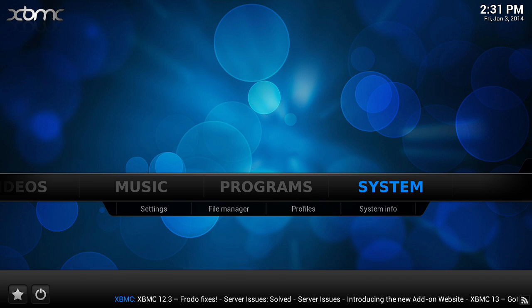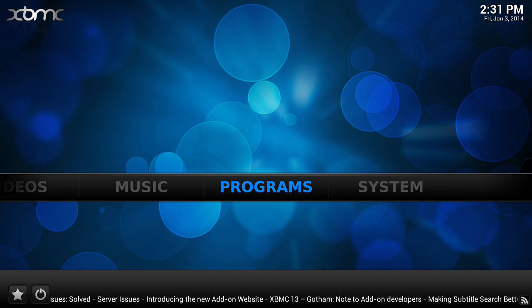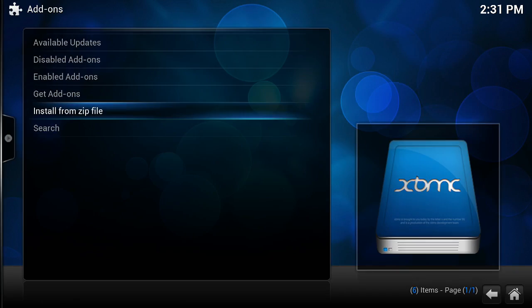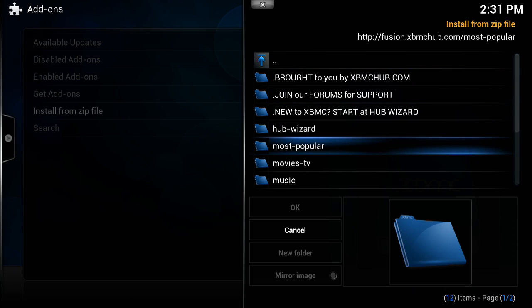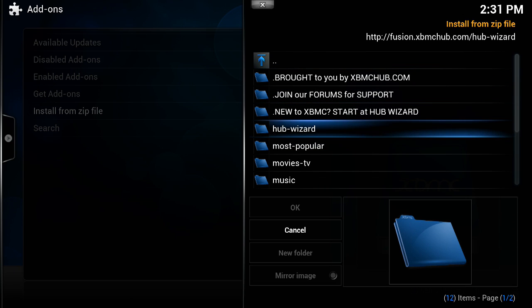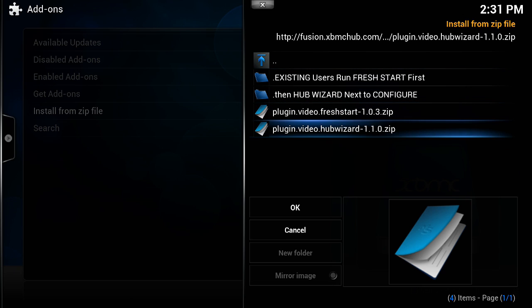Okay, folks, after a minor technical difficulty, we had to reboot the Ouya. I think this is just an issue with the Ouya, that you have to do a full restart of the device. Then after you restart, you'll have to go back into system, go to add-ons, install from zip, Fusion repo, and then install your hub wizard.